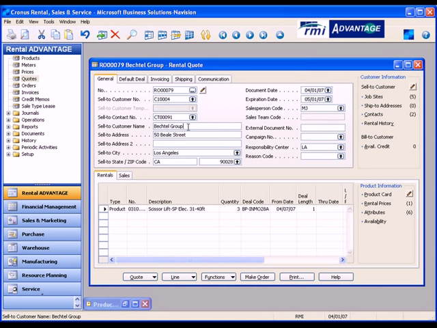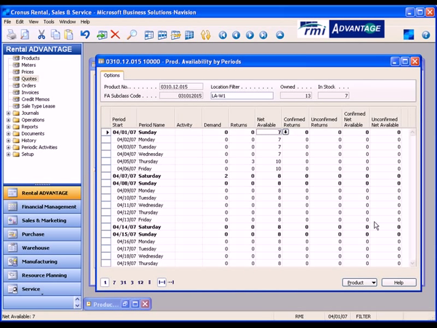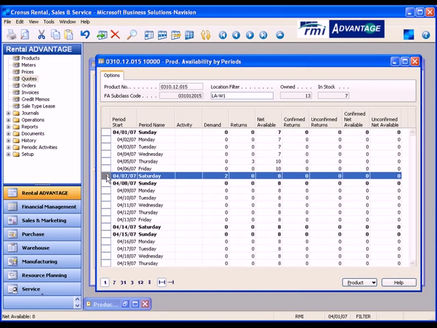As an example, let's say that I'm a salesperson or customer service representative, and I'm taking an order for the Bechtel Group in Los Angeles, California, for 3 31 to 40 foot scissor lifts on April 7th of 2007. If I want to look if I can fulfill that quantity of 3 on that date, I can simply click on this availability button here, and it'll bring me up to a screen that shows as of April 7th, I have 8 of these available. So I should have no problem in fulfilling this customer's order.